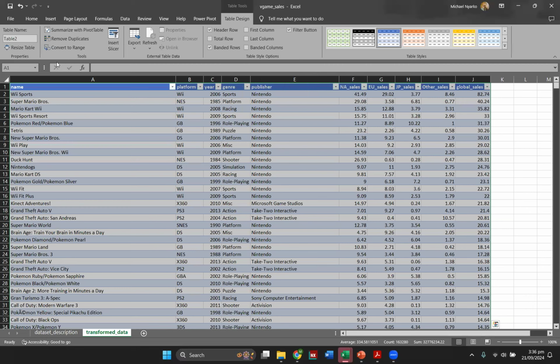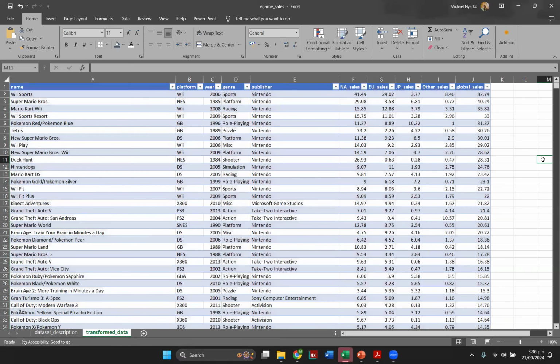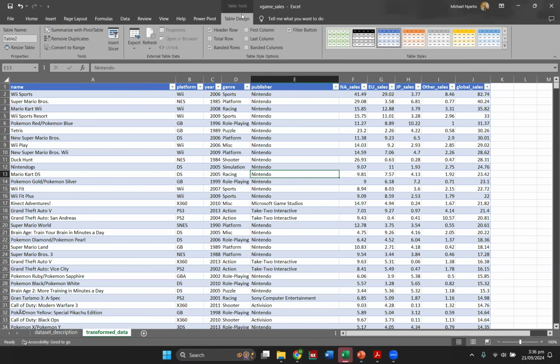Now Excel assigns names automatically to anything we create, so in this case, Table 2. If you click anywhere, let me just click out of the table. This is what your interface is going to look like. But when you click anywhere in the table region, an auxiliary tab, a ribbon, pops up, which is known as the Table Design ribbon.